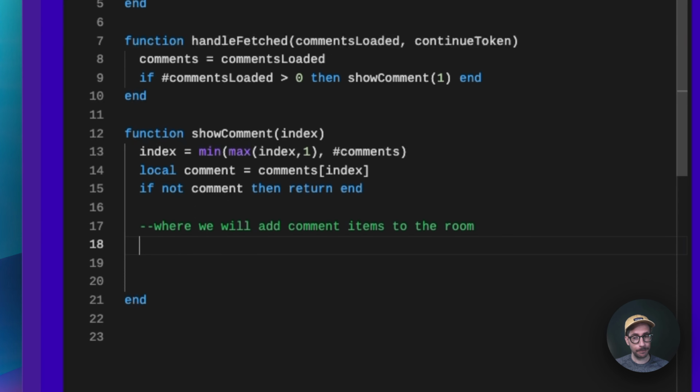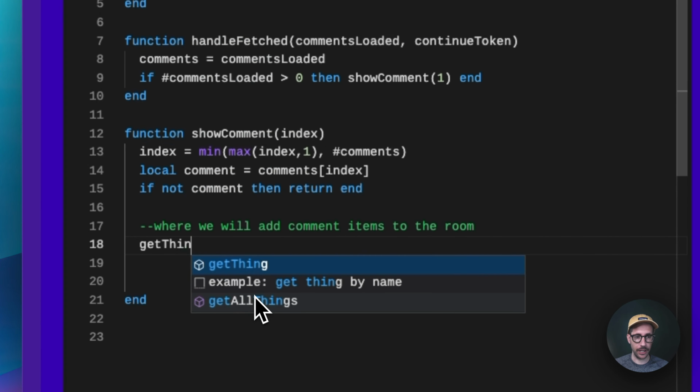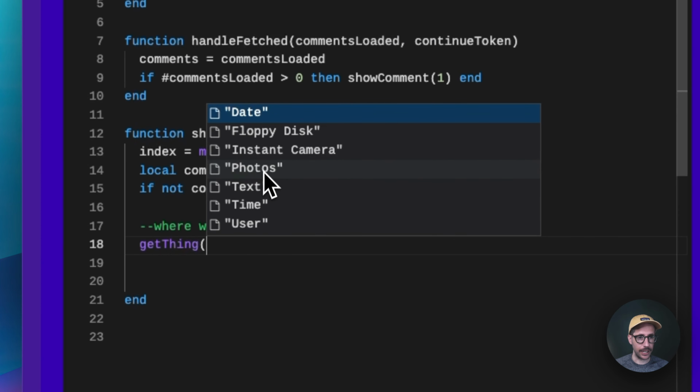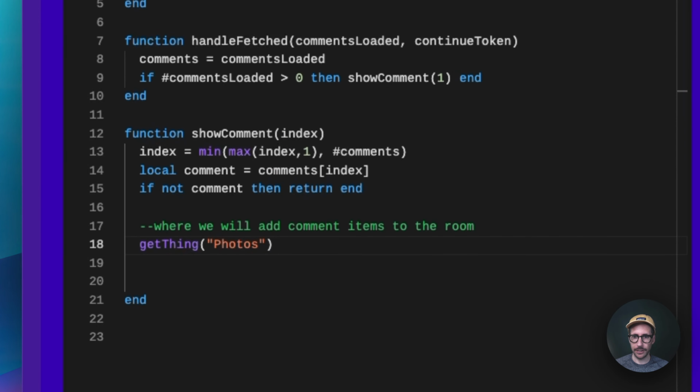At this point, which we've done a lot, we now have the information from a single comment stored in the variable called comment. And this is where we can look at the individual characteristics of a comment in order to display them. So what I want to do now is display the photo from the first comment onto the media screen. So I'm going to say get thing, and I need to select, I think it's called photos, and this is the media display here.